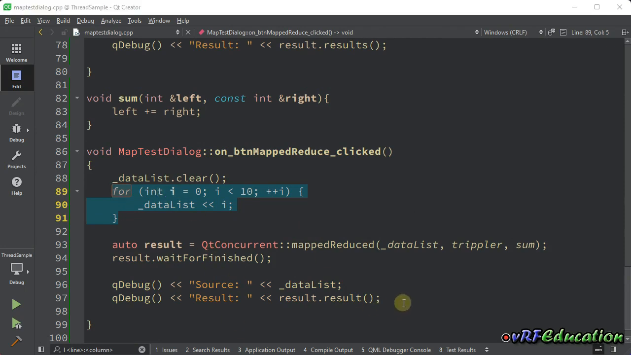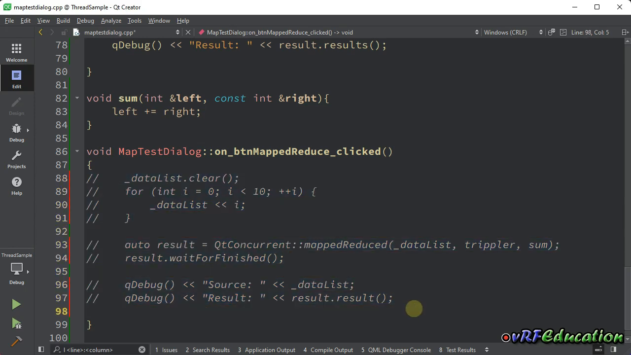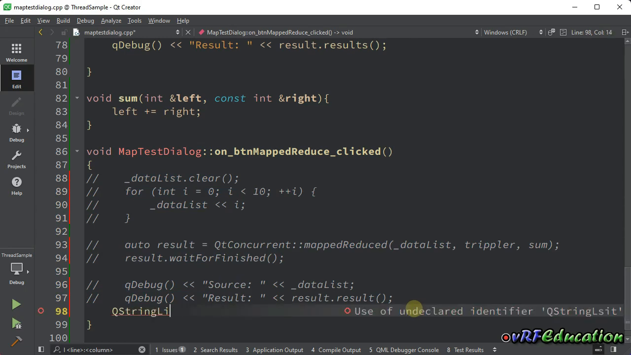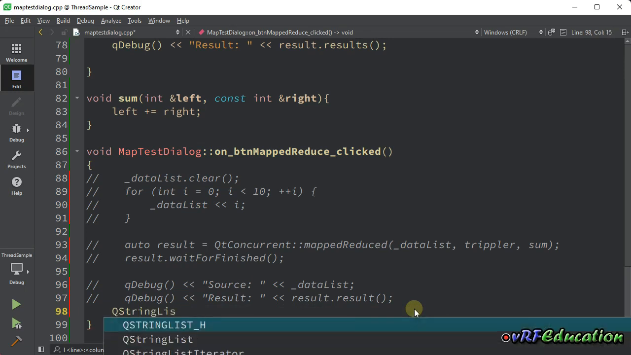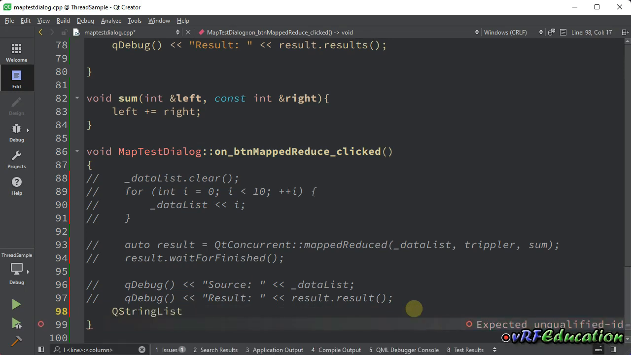Let's comment all of these items. Here I'm going to create a QStringList, and the name is list. I'm going to add a couple of items inside list.